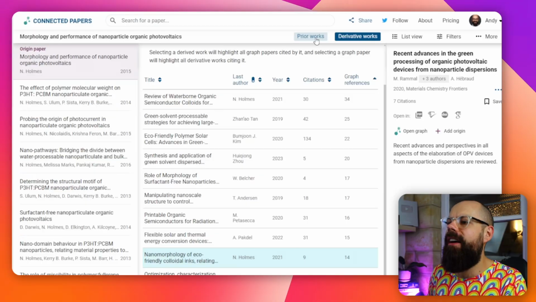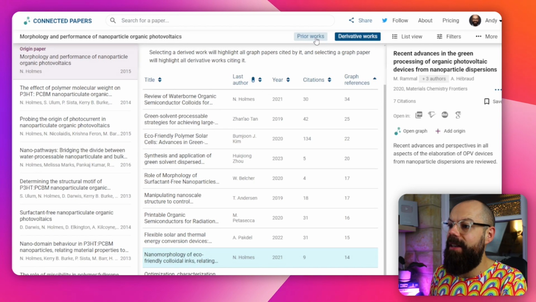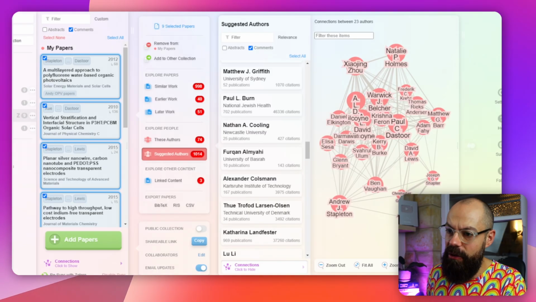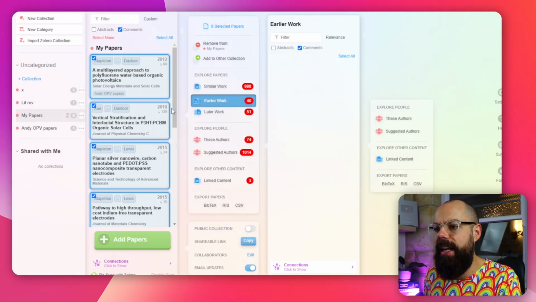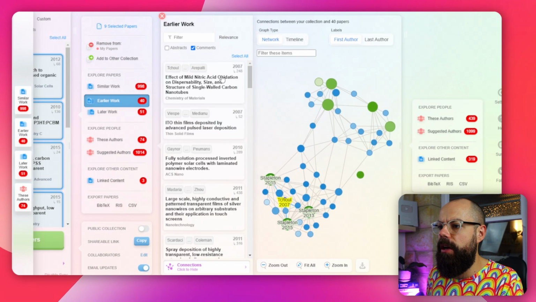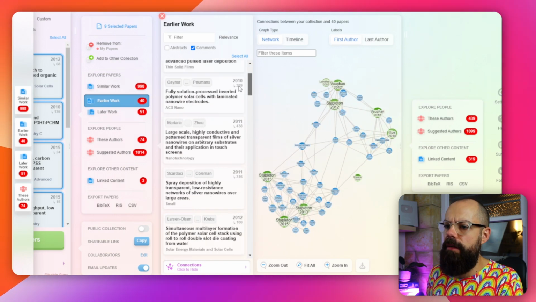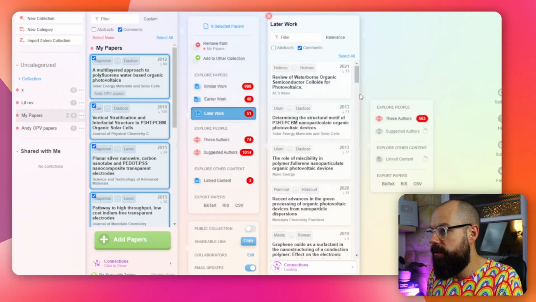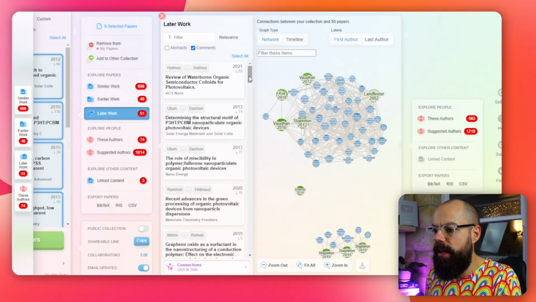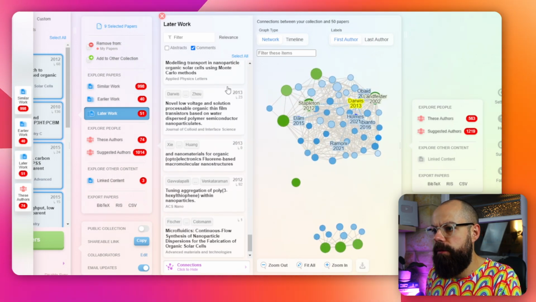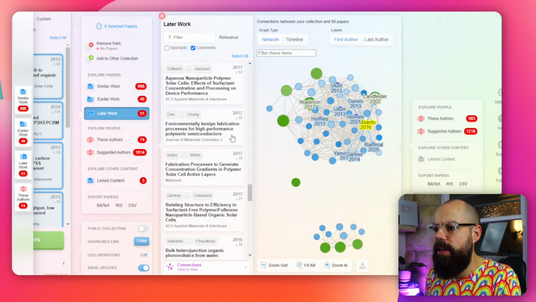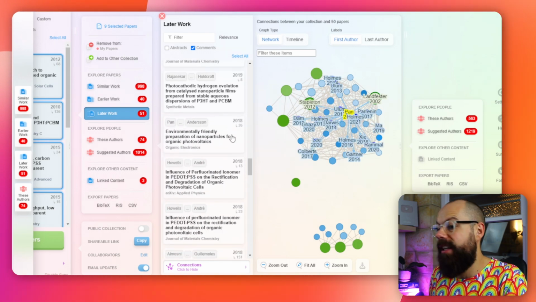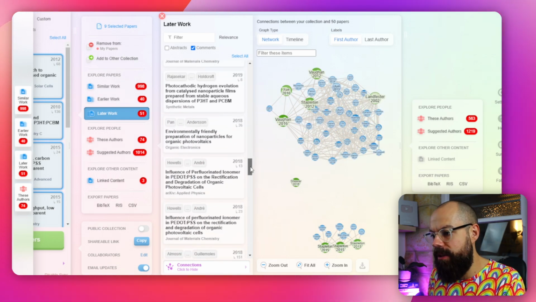So many tools. I like to use Connected Papers really for only these two things. One, prior works and derivative works. It seems to do that better than any other tools that I've used. However, Research Rabbit can do that if you go here to earlier work and later work. But like I said, we've got work from here, 2007, and then later work, anything up to, here we go, 2021, all the way up to 2012, 2013, 14, 15.